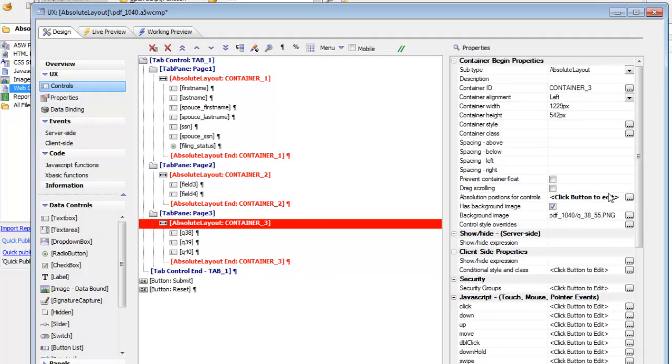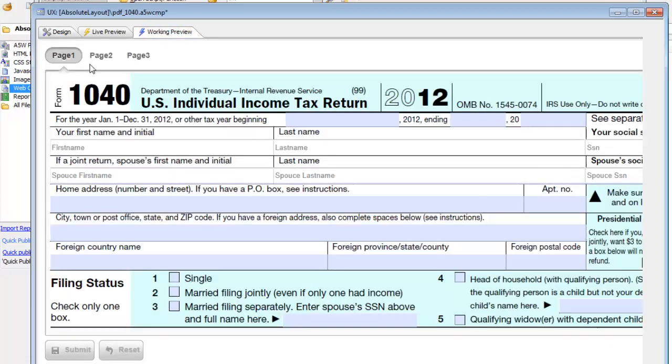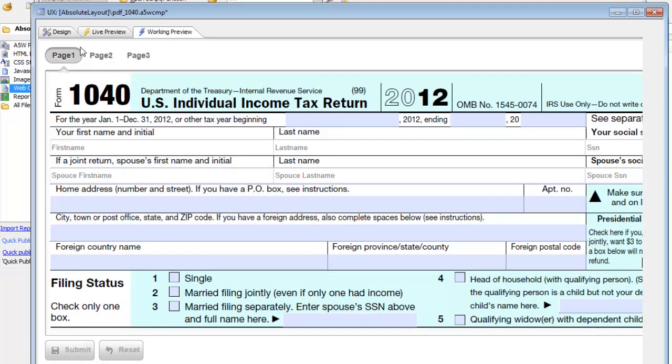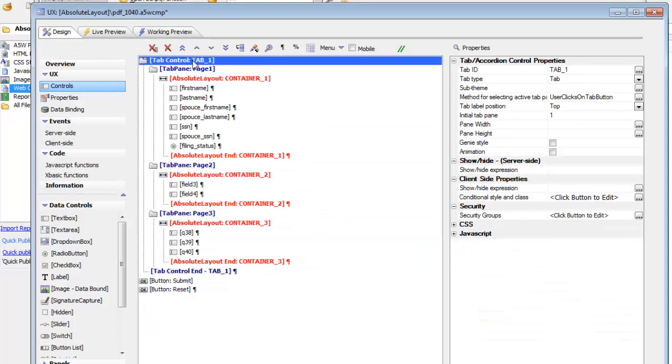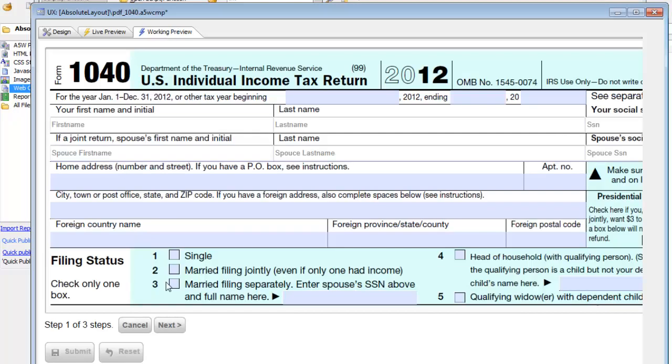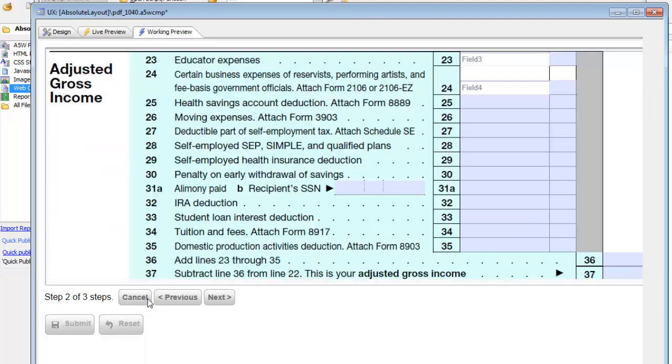So the ability to take a large form and break it up into different logical sections, each organized with tab controls, is very powerful. But you can see here that we're moving from one page to the next page by clicking on the pane tab buttons, but we can just as easily go to this tab control and set the tab to be genie style. So now you can't move to arbitrary panes. You have to move through the form in this genie mode.